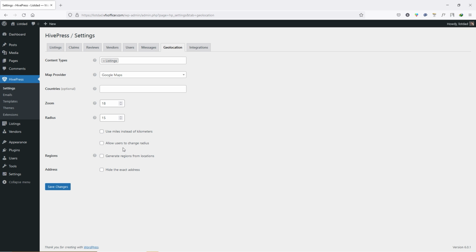Allow users to change radius. Generate region from the location. Hide the exact address. These are self-explanatory. It's all up to you guys. If you want to enable these options, you can check this box. Otherwise, leave it as it is. Once you make any changes, don't forget to click on Save Changes.